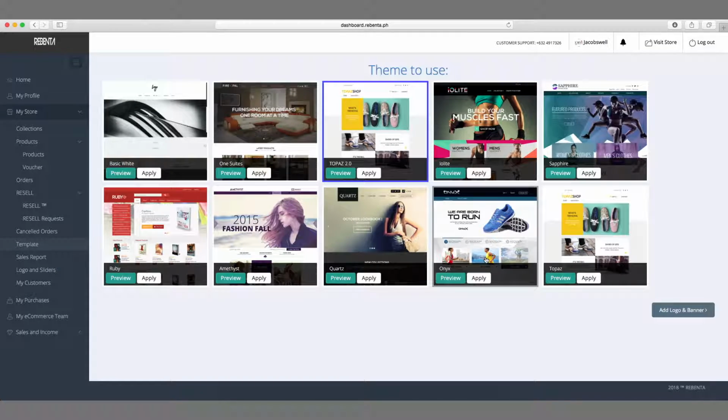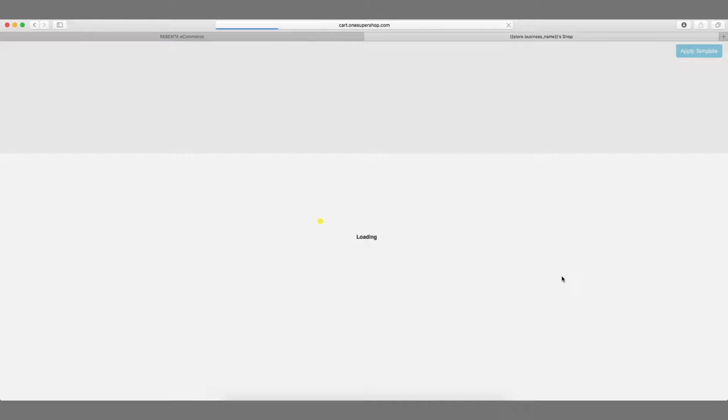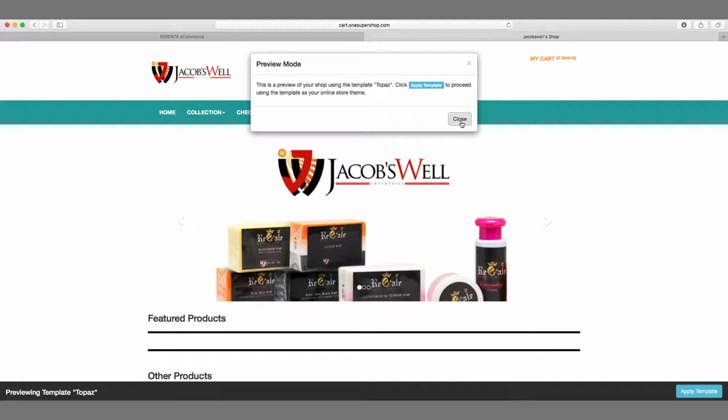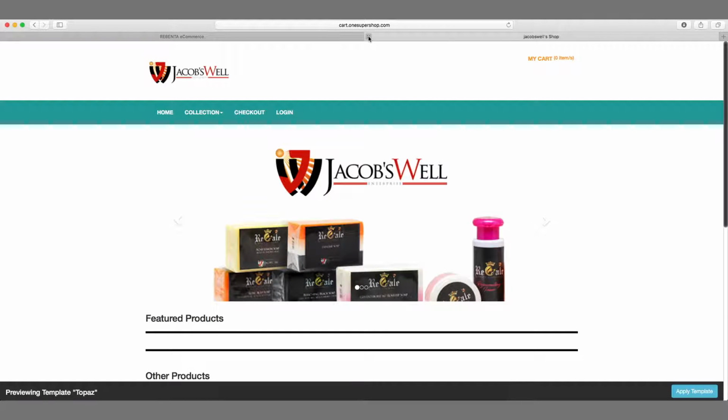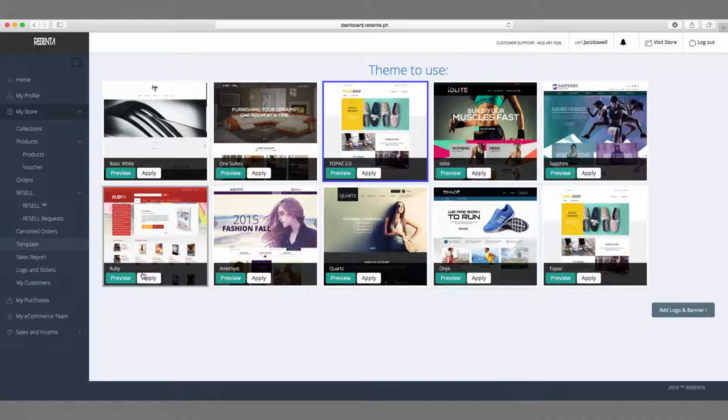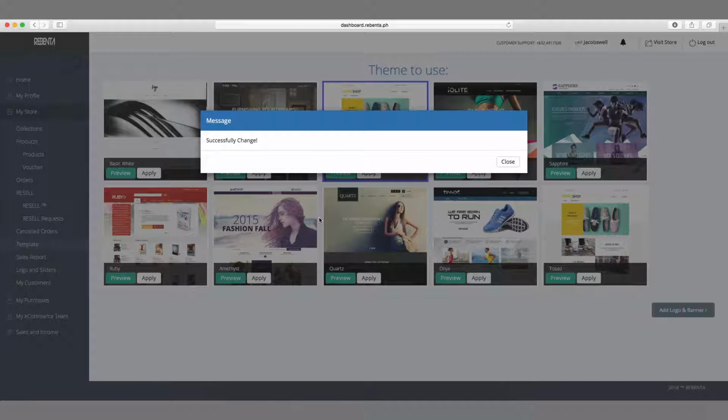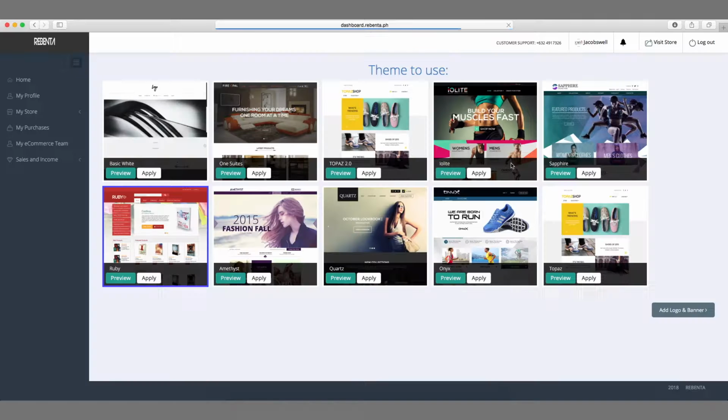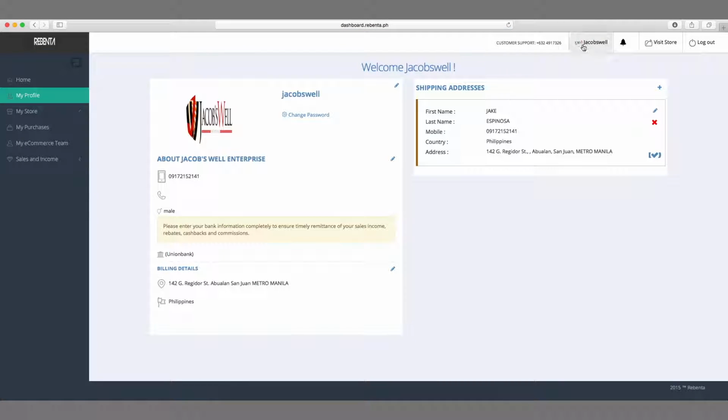So you click on the theme you choose, and then you have the option to preview. So you can see if you want it or if you don't like it. You can select more and more. Once you've decided what theme you want, just click on that and then apply. And then if you want to see how it looks, just go to visit store, and that's it. You can see the new look of your website.